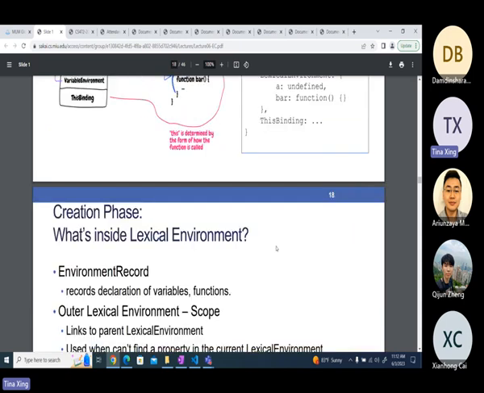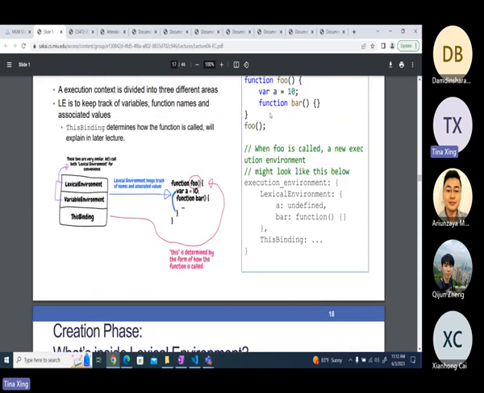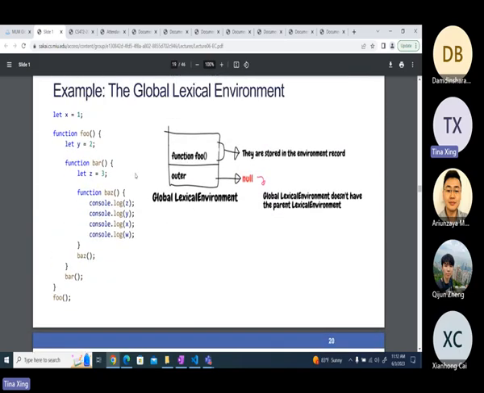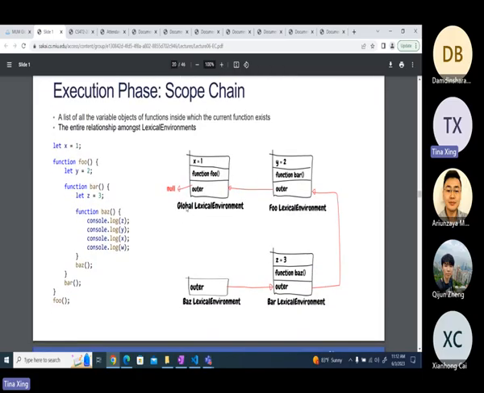Bar, this is nested. We'll go there, don't worry. All the other things we already mentioned, like the global execution context. Now let's go to the nested one. Let's do this one first.